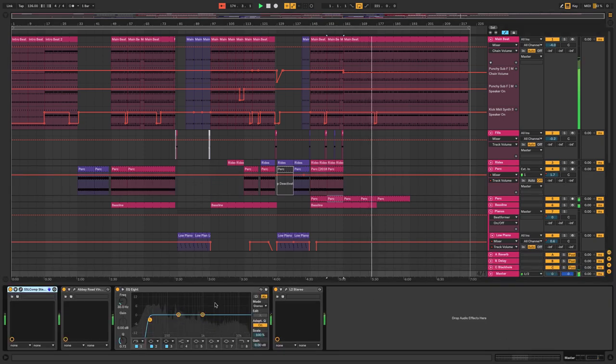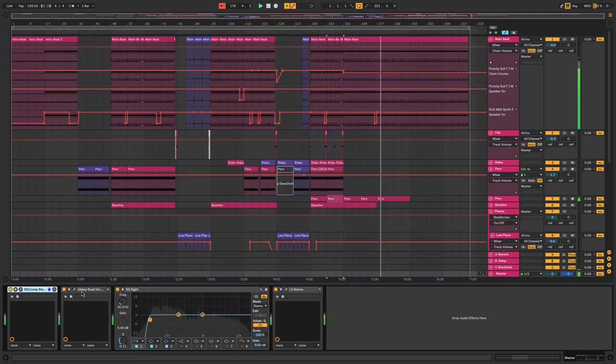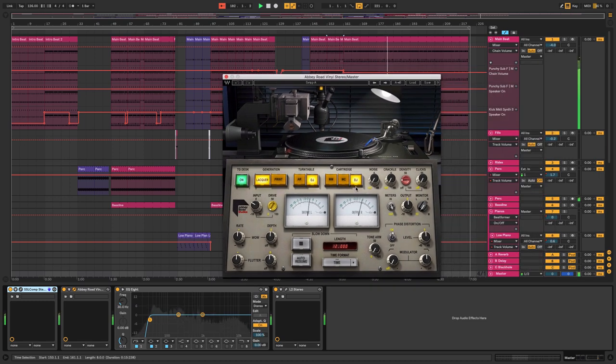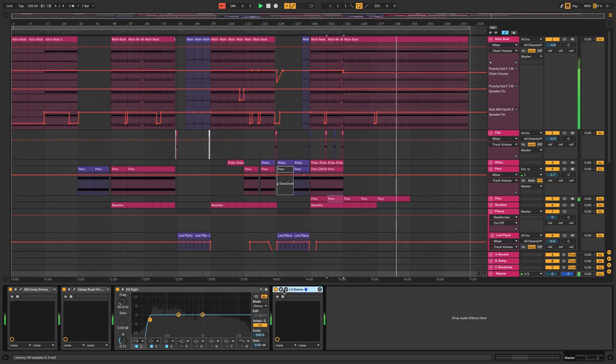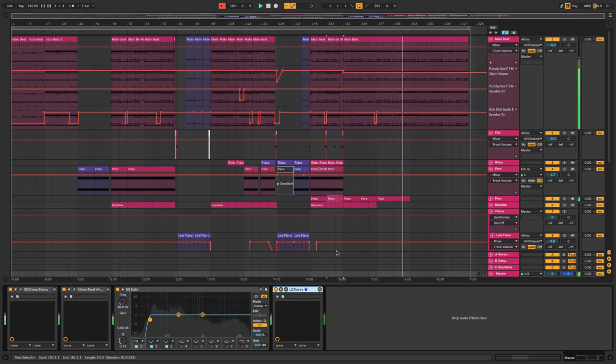I'm just going to take you through the master chain here. SSL compressor here from Waves, just gelling the mix together lightly. Once again, the Abbey Road Vinyl plugin, set to cartridge DJ, turntable DJ, generation lacquer. I took the noise and crackle down, but apart from that, default settings. And then the L2 at the end of the chain is my mastering limiter.